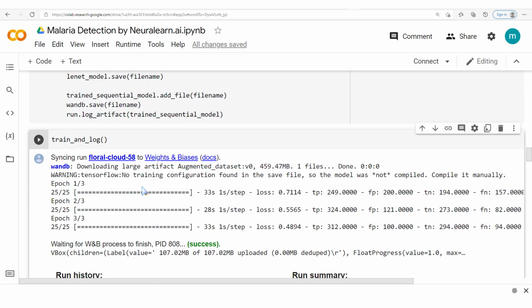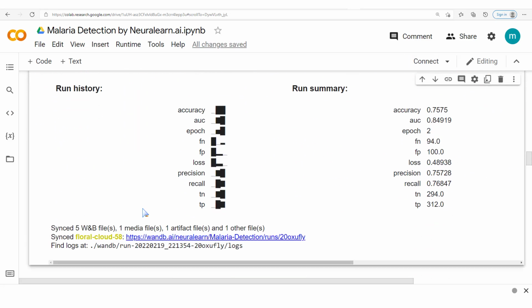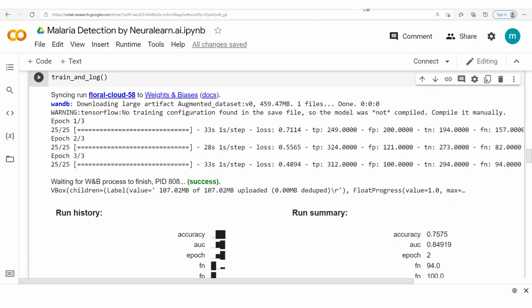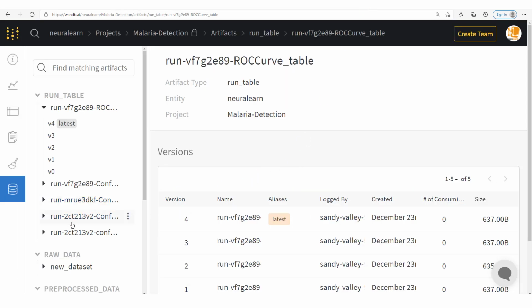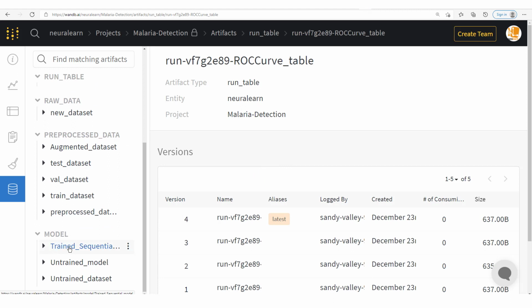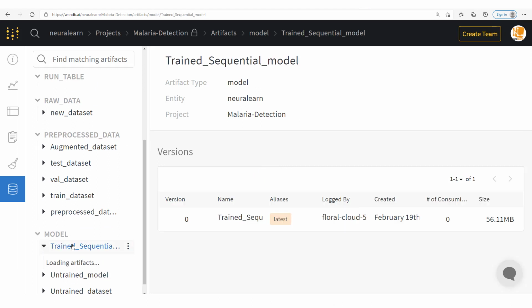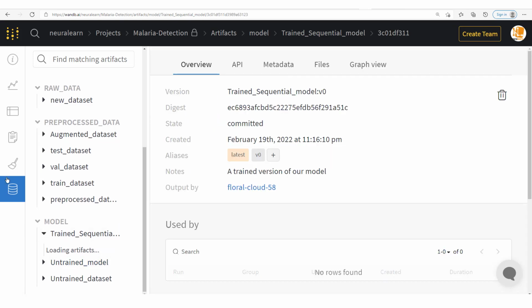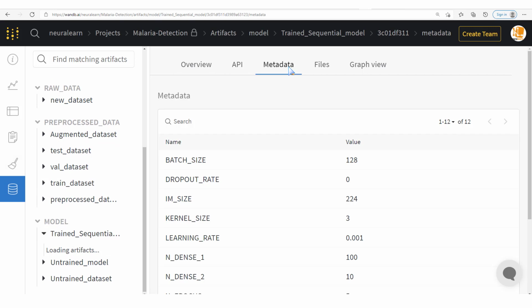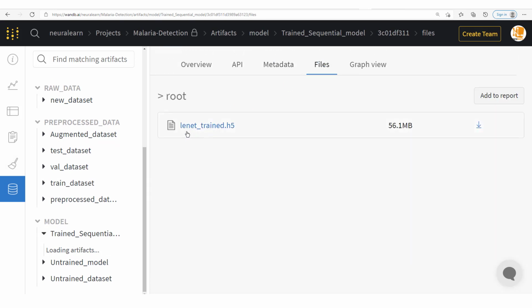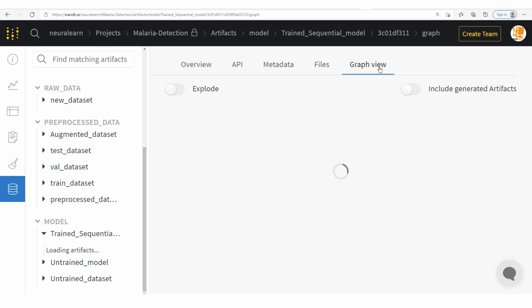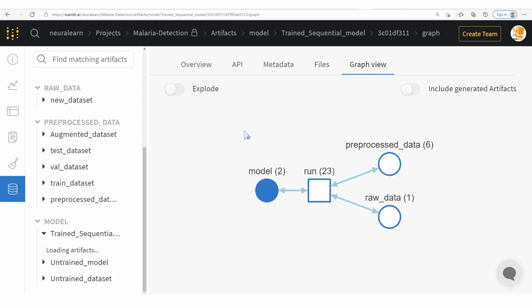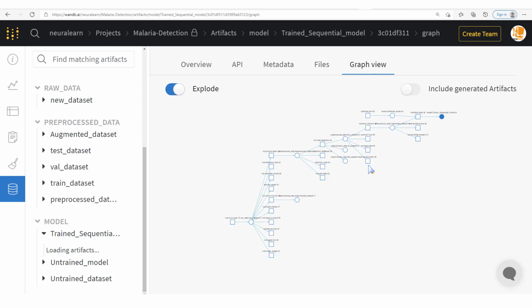After training for 3 epochs, here are the results we get. And then we get to WandB. You see here we have the model, trained sequential model, and then the untrained model. So let's click on this trained sequential model, loading artifacts. There we go. We could look at this API metadata, which we loaded, and the file. So here we have LearnNet trained, and then we also have our graph view. Exploding this view, here's what we get.